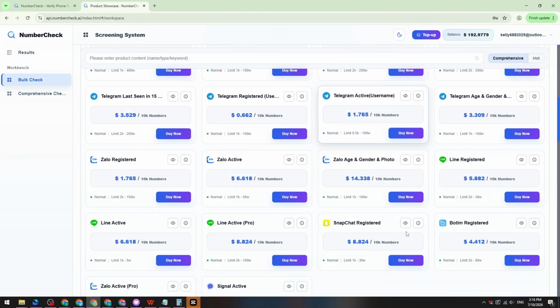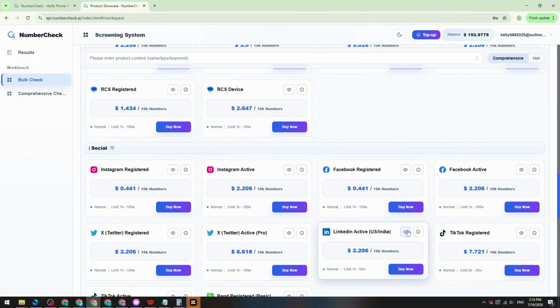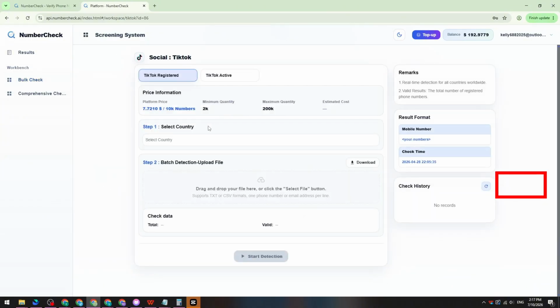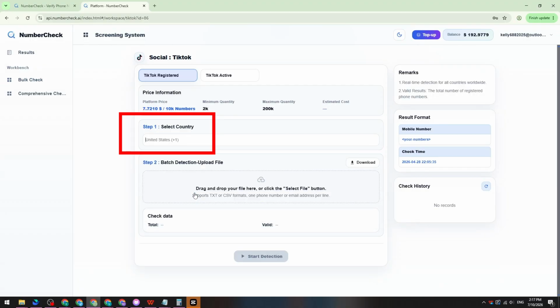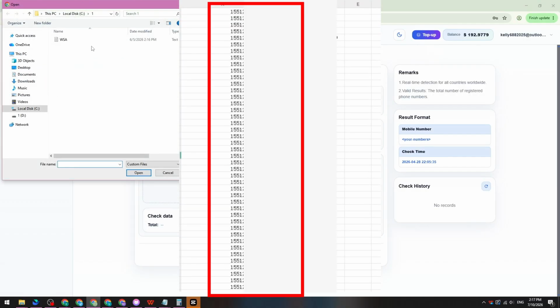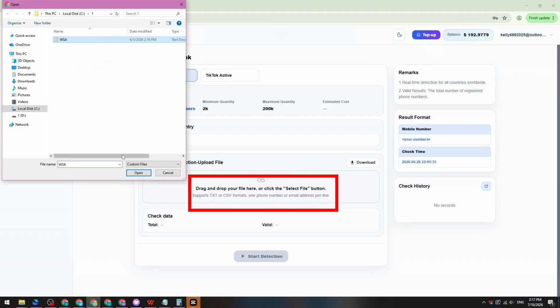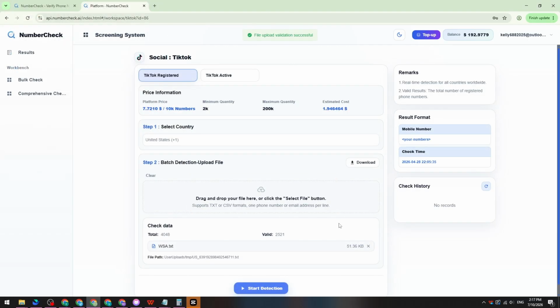Under the social category, locate TikTok Registered and click Buy Now. Select the target country or region that matches your phone number list. Upload a TXT or CSV file containing phone numbers. One phone number per line is recommended. Click Start Detection to begin checking whether the uploaded phone numbers are registered on TikTok.